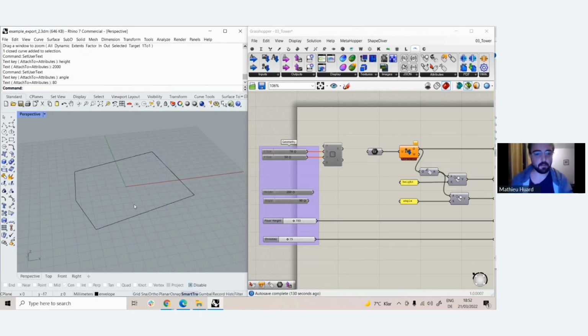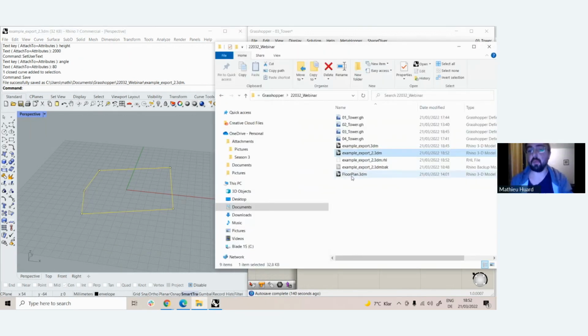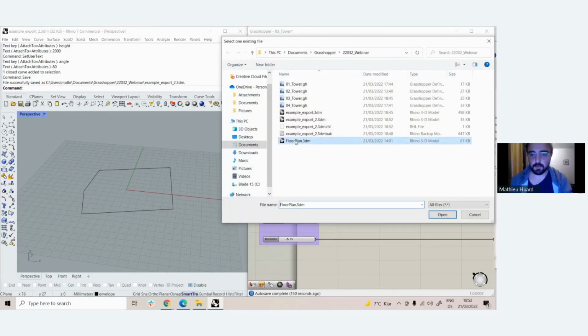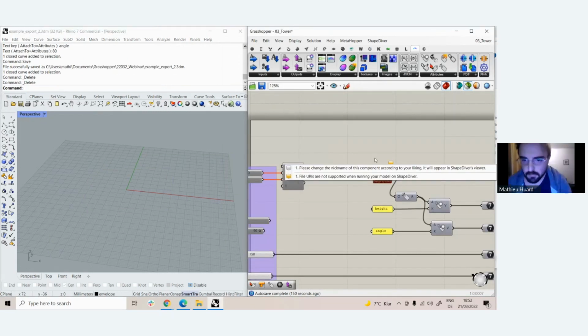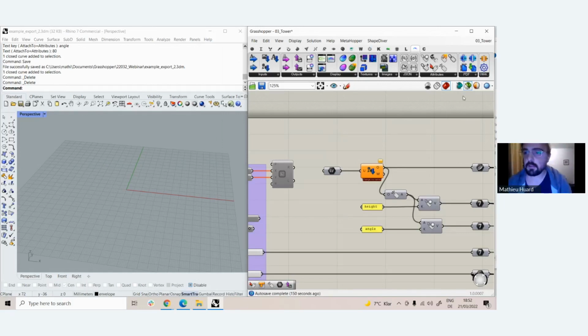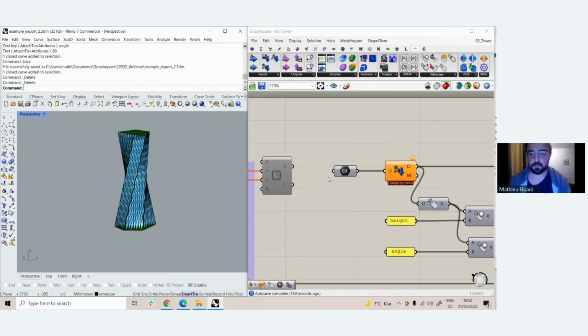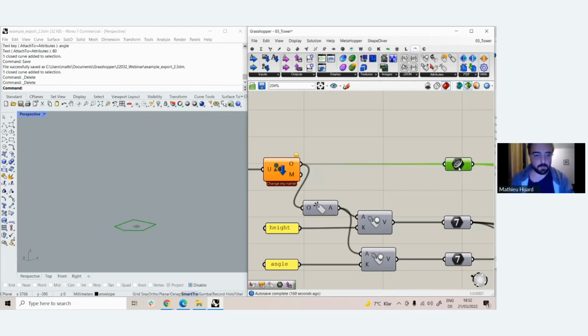Now I can save this curve as a 3DM file. Okay, I saved it as example export 2. I already had another one called floor plan that I created earlier, so I'm going to use this one. Oh yeah, I had visualization turned off. Here we go. I can check it here actually. That's the curve I have in my file.